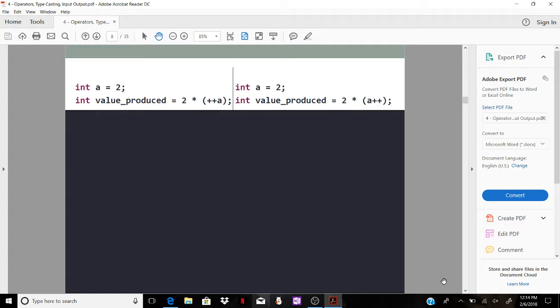Easy enough? Everyone see that the value of A became 3? But the expression evaluated to 6, right? 2 things happen. We incremented the value of A, and we also got some mathematical expression and stored it into value. So 2 things happen now.